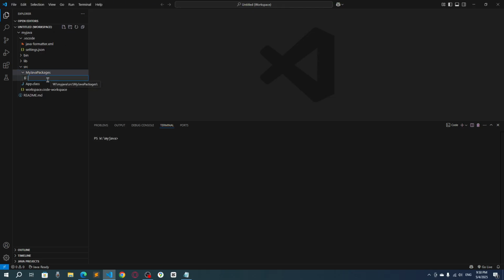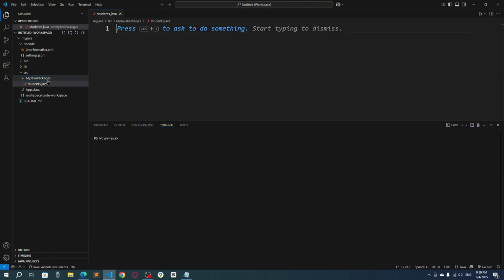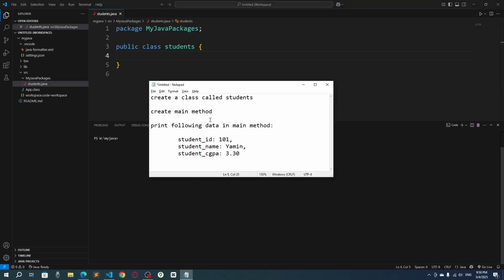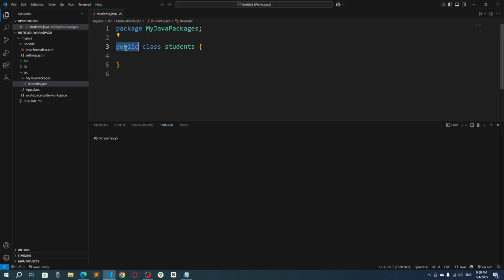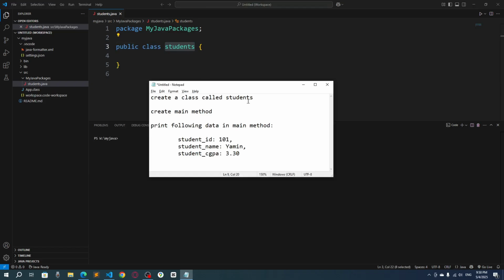If you click here, now let's say I want to create a class, so the class name will be Students.java. Here you can see my Java package, and the class is Students. So our first criteria is done: create a class called students. You can set public, then class, and then the class name. So the class name is Students.